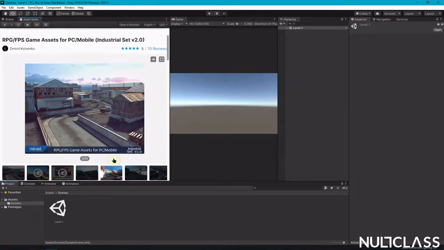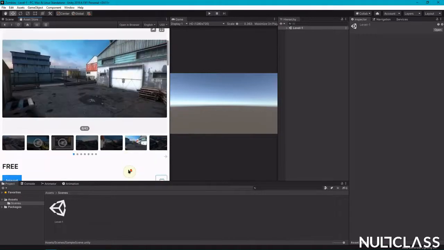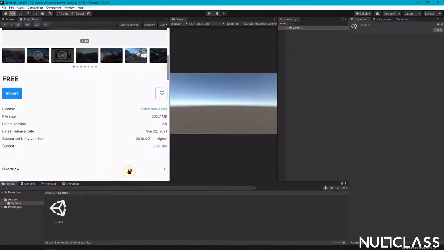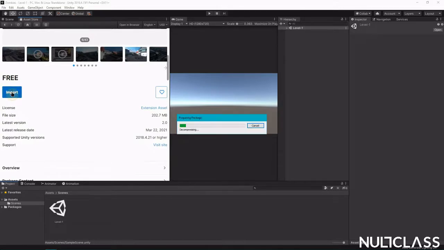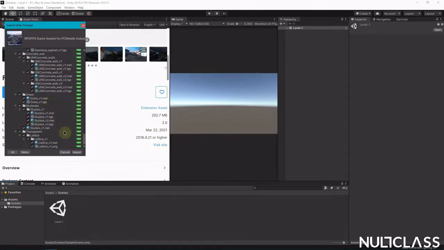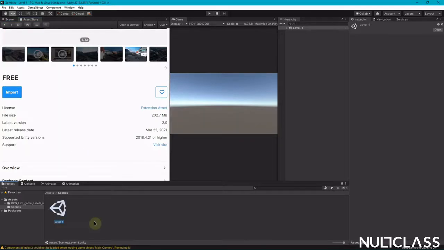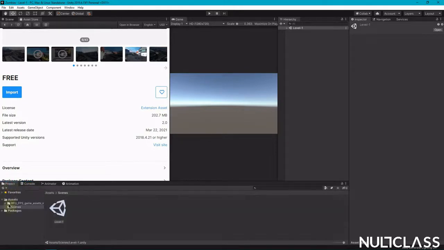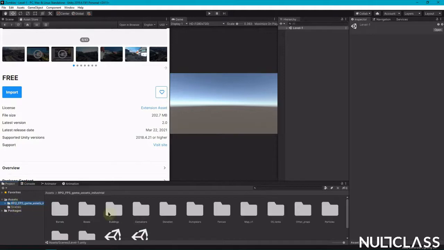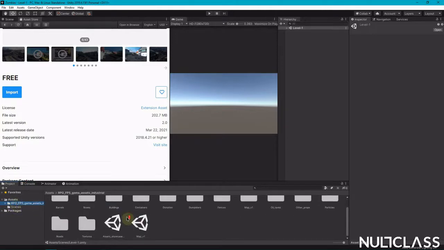You can see this is going to be our environment, and you have to press download. So I've already downloaded it, so I'll just import it and it will start to prepare the package to import. Okay, after importing you will see this, so just import everything. Now that our asset is imported, let's go to console. There are two small errors or warnings, just clear them up. And then when you come here, we can see that we have all of our things.